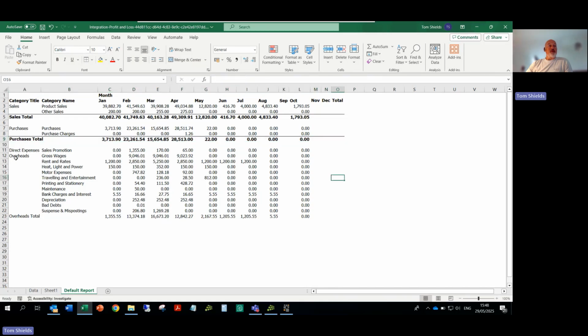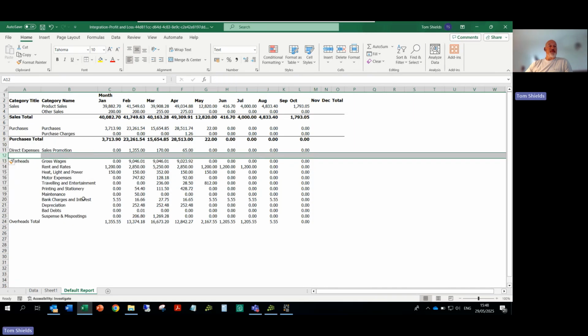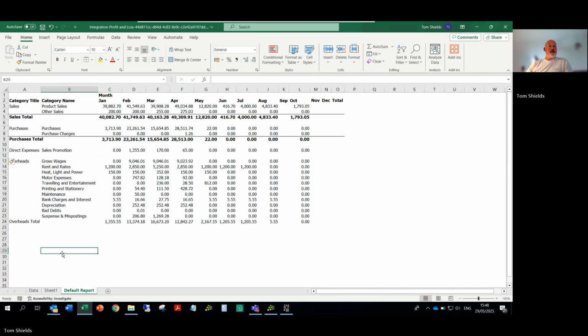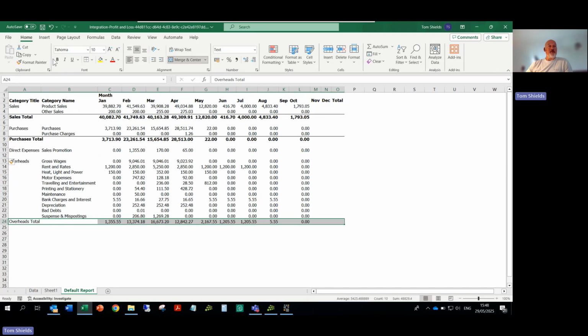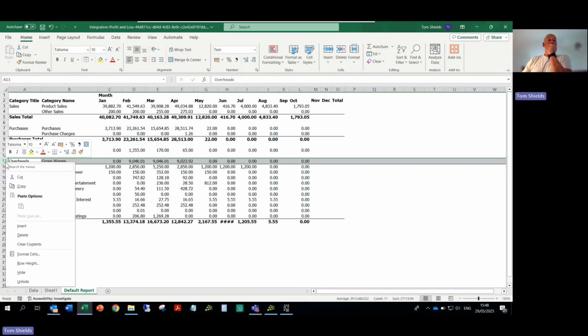And we can do the same. We'll let the direct expenses stand out a bit, and we will highlight the overheads as a total. Okay. Right. So let's put a gross profit line in.